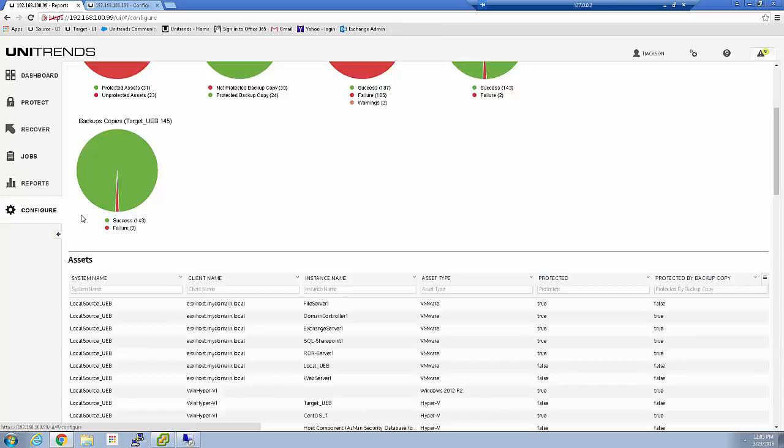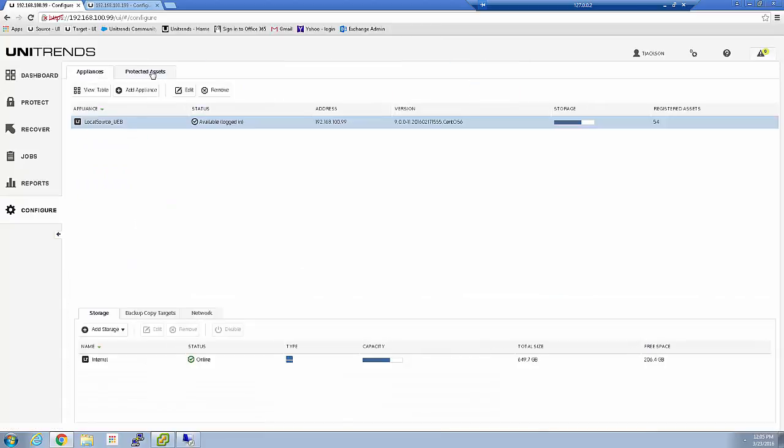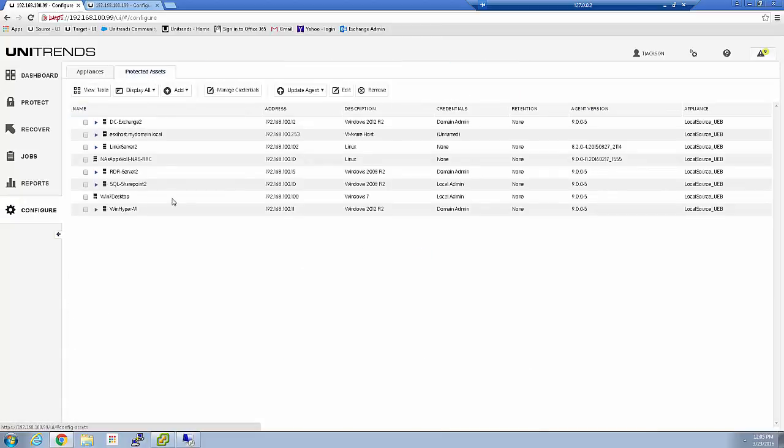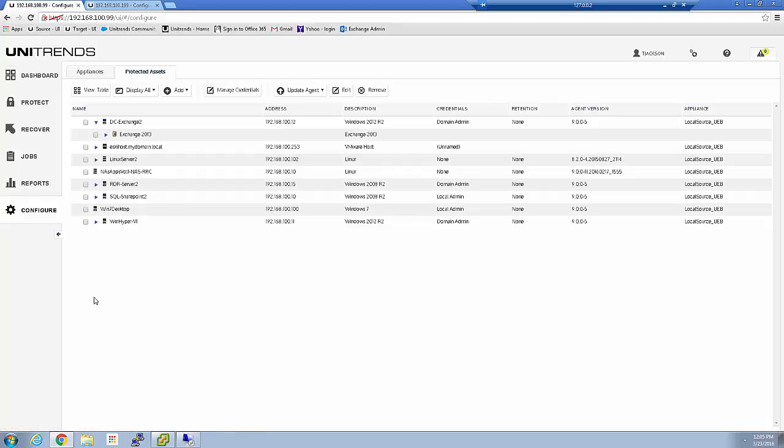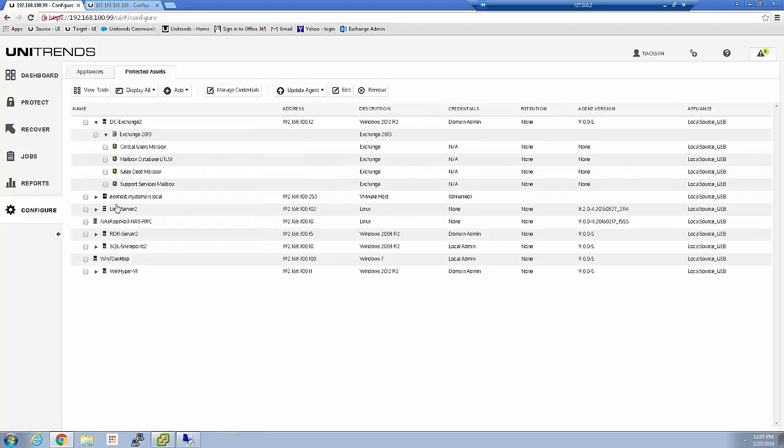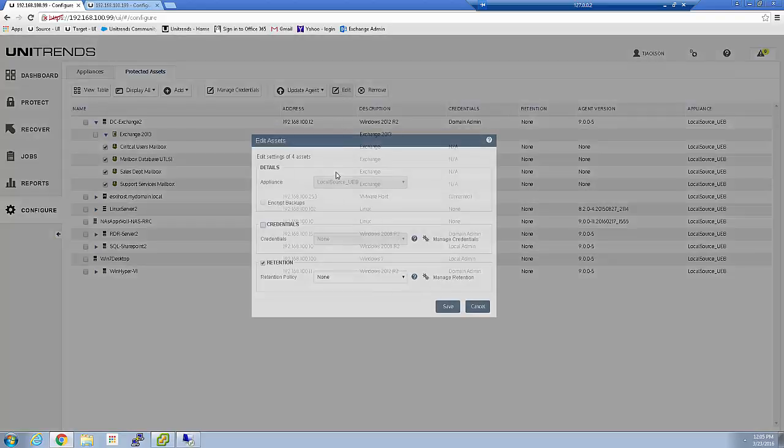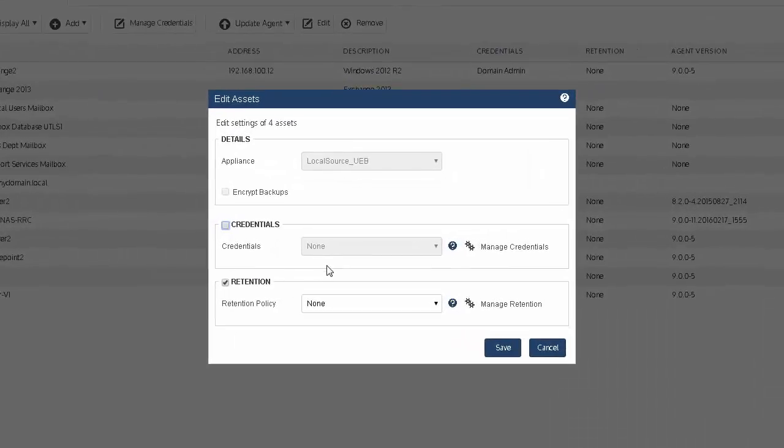We're going to go down to configure. We're going to go to protected assets. And if I want to set retention across all of my Exchange databases at once, I can highlight those 4 database objects and I can edit those 4 objects inside of the Satori interface. Down here at the bottom of this edit asset settings, you'll notice the retention area. You can manage retention policies out here.